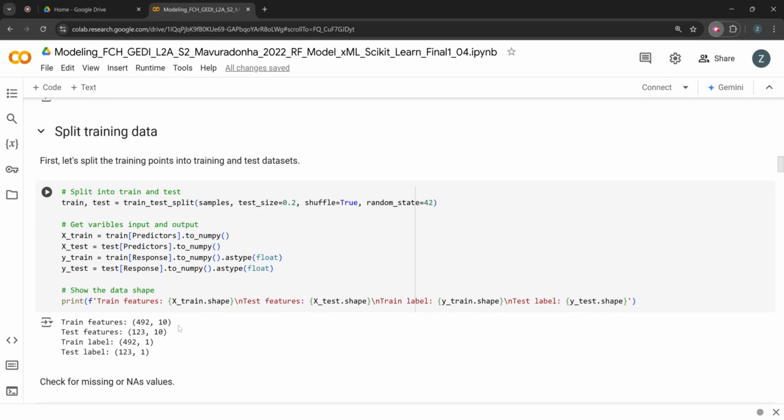Right, as you can see here, for the training data set, we have 492 points with 10 predictors. That means we have 10 predictors: the 8 Sentinel-2 bands plus 2 spectral indices. And for the test features, we have 123 points with 10 features. So again, 10 predictors, the 8 Sentinel-2 bands, and the 2 spectral indices. And for our response variable, we have one response variable, which is the GEDI level 2A forest canopy height. Okay, so we have also 492 points, and for the test we have 123 points for our response variable.